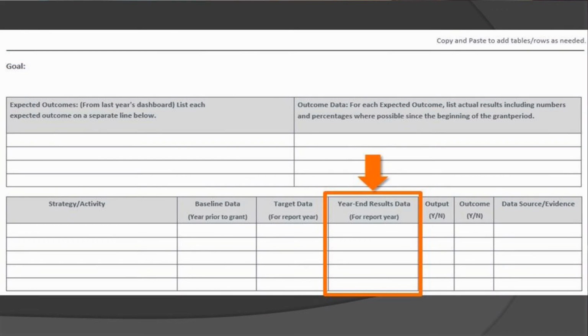If your strategy this year was to teach the student success skills lessons to all 3rd through 5th graders, for example, and your baseline data is zero because the student success skills lessons had not previously been used, your target data may have been a 95% pass rate on post-tests. The fourth column is the place to enter your year-end results data. This is the actual data for each strategy or activity for the school year ending June 30, 2021.